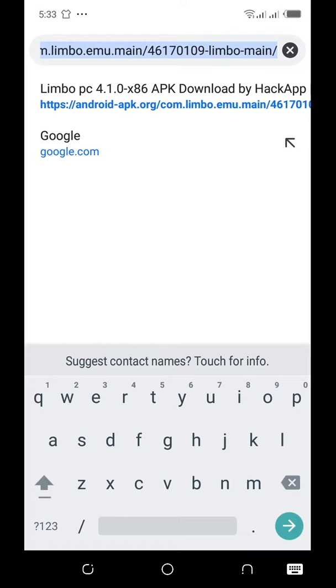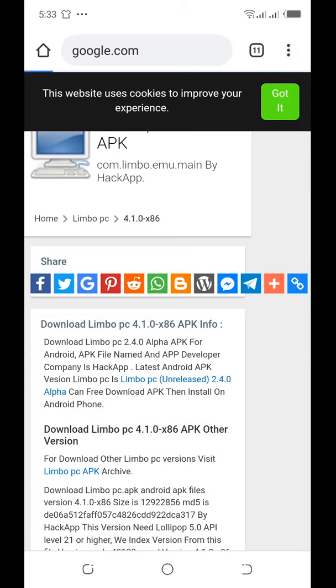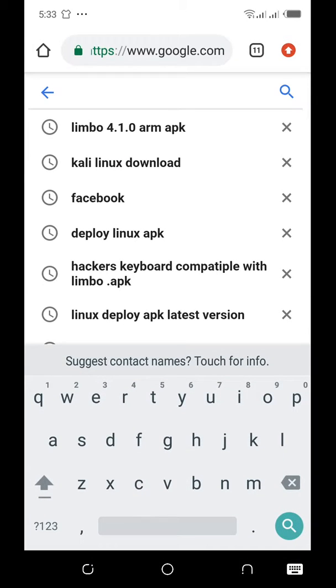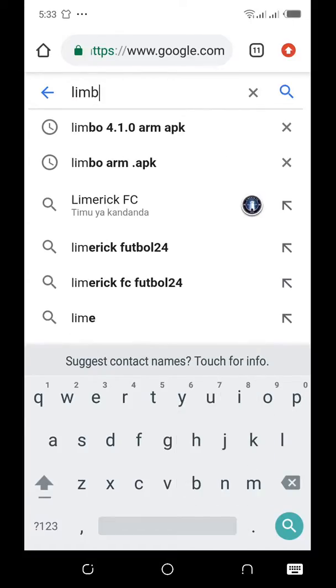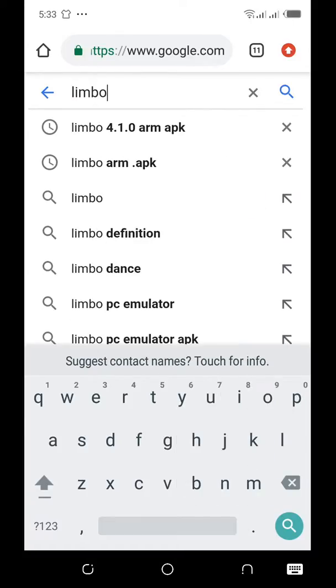So to get to Limbo, you are going to Google search just Limbo. In my case, I'll use 4.1.0 version, and I'm going to be very specific. I'm going for ARM APK. So in case you download a Limbo that doesn't match with your CPU, there is a high possibility that you are going to have some issues with the Limbo.